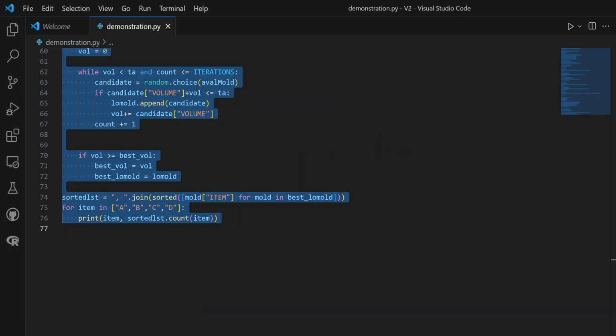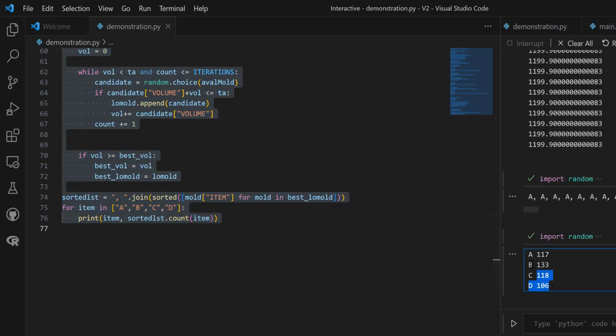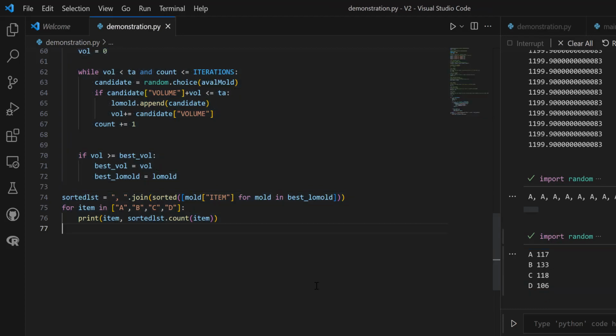Let's run our program once more. And here you can see the different elements. It seems that for our business to be profitable this year, we need to get 117 chocolates casted with the mold A, 133 with the mold B, 118 with the mold C, and 106 with the mold D. It makes sense that the mold D is the one that has the lowest value because it's the one that occupies the biggest amount of chocolate given in milliliters. And this is the knapsack problem.